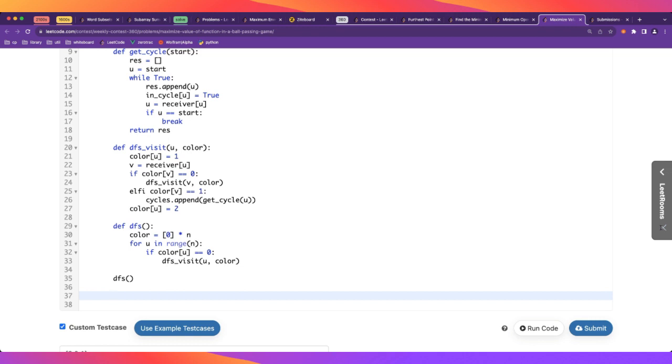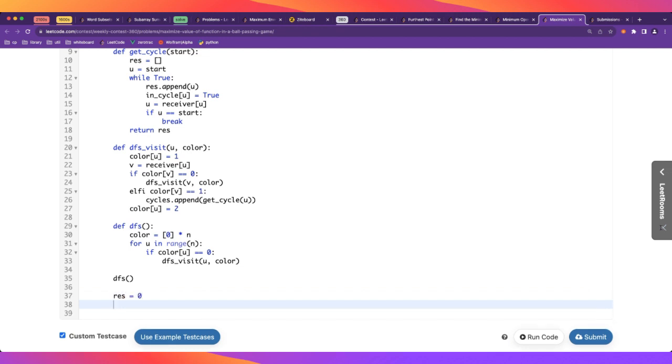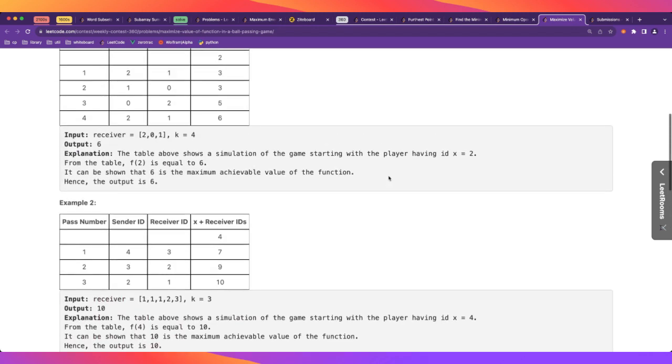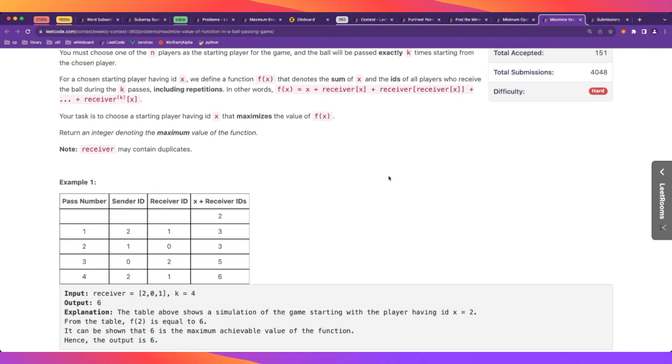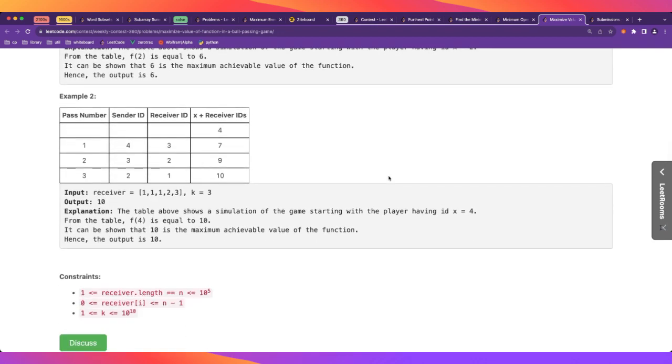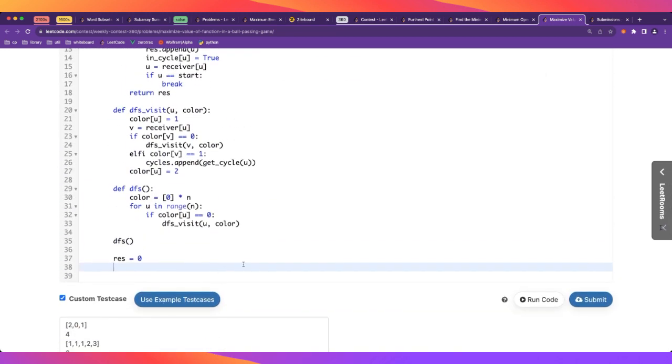Now we're going to keep track of the best sum so far, 0. I think you can always get 0. Yes, k is at least 1, so you can always get even n minus 1, I guess. So 0 is a good starting value. You should never get 0 as an answer.